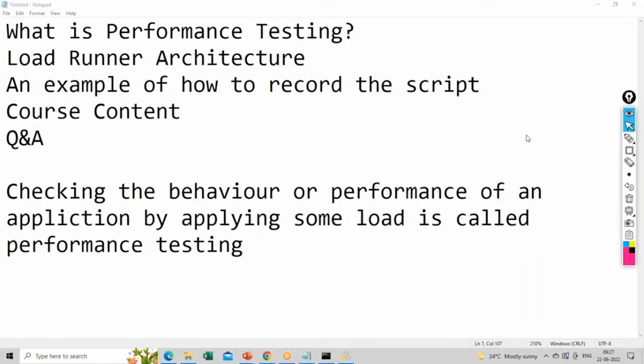Yeah. Just one follow-up question on that, sir. Now that you spoke about metrics, do we also discuss the different metrics we capture for performance testing? This is from the real-time perspective, like how the manager or the lead would expect us to send or capture the metrics. Will that also be covered?